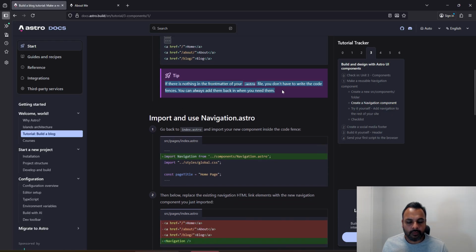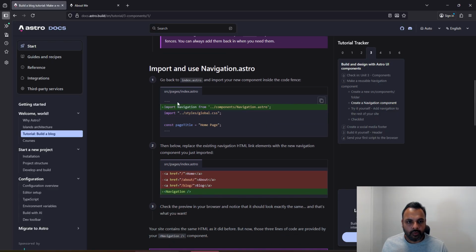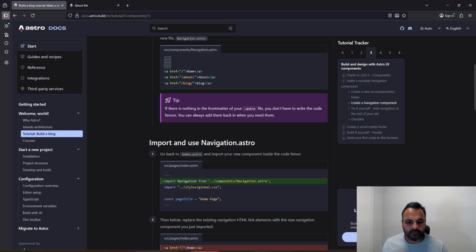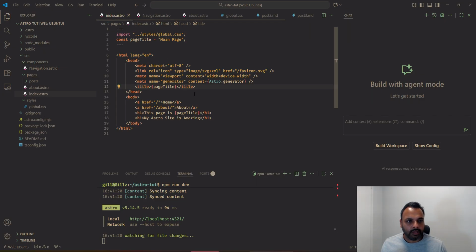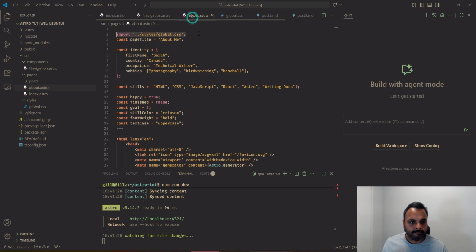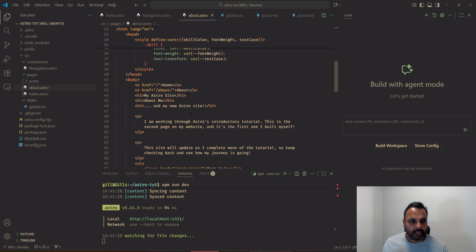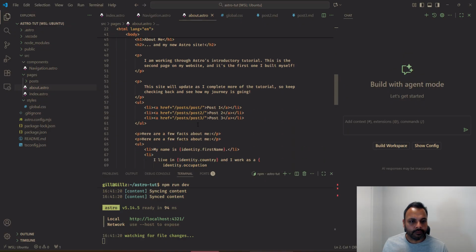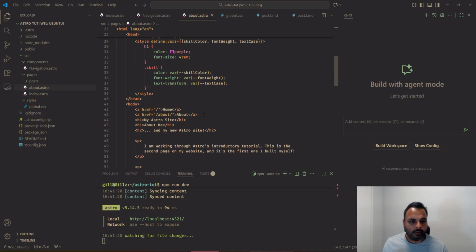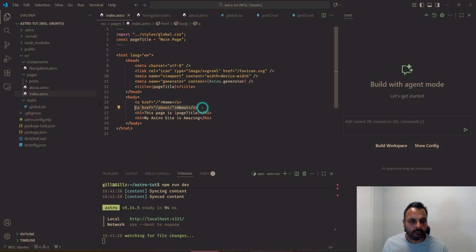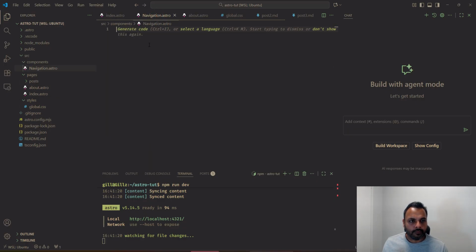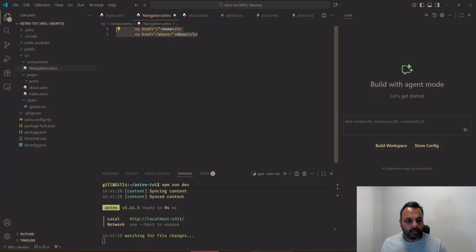If there is nothing in the front matter of your .astro file, you don't have to write the code fences. You can always add them back in when you need them. Import and use navigation.astro. All right, let's just first copy and paste the links. Let's just get them from, all right, I'll put them in navigation component.